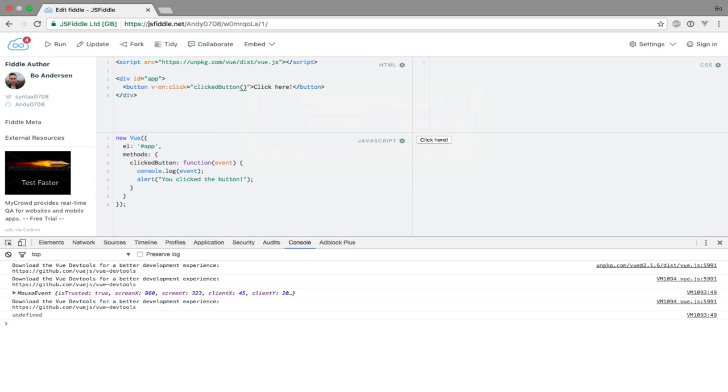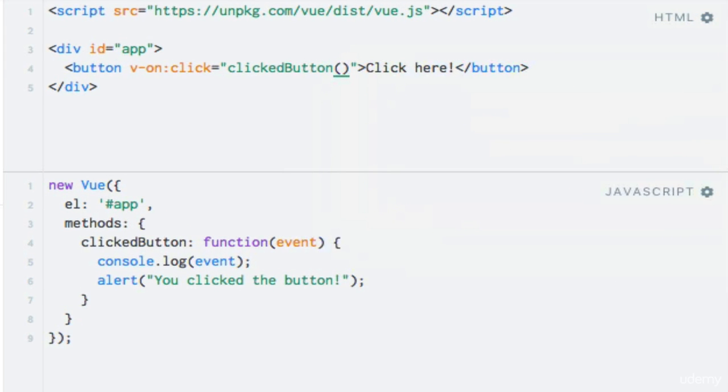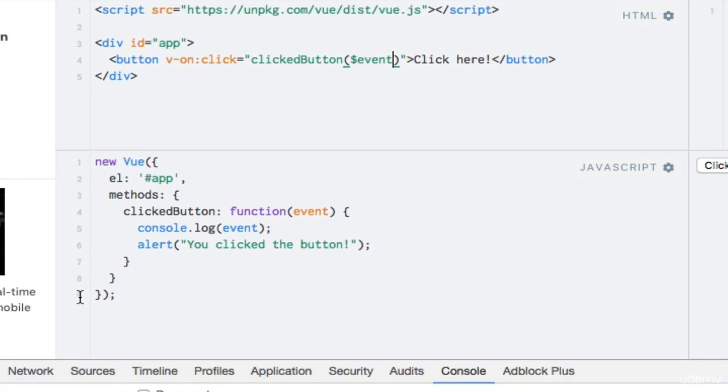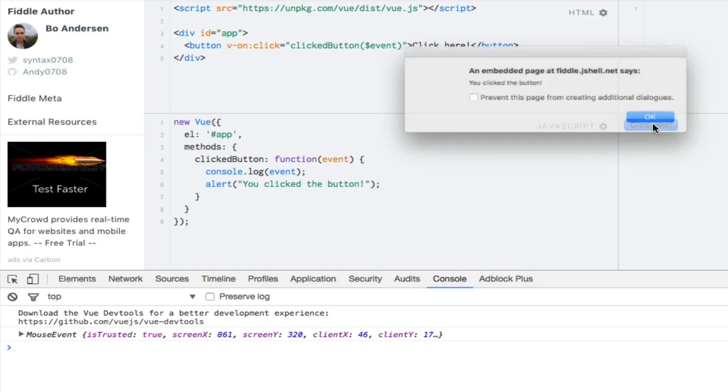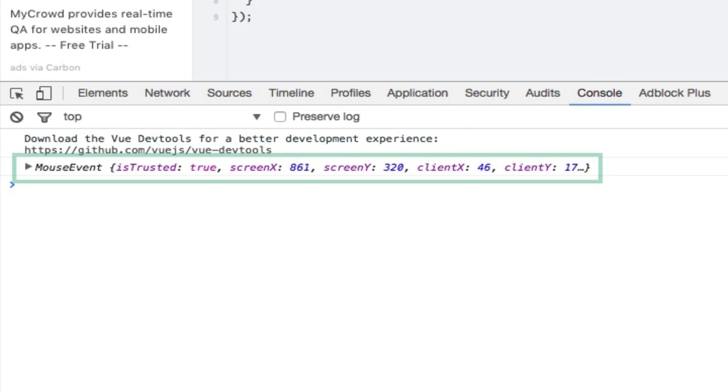But what if we do want to access the event object within our method? Vue.js allows us to specify a special argument named $event, which ensures that the native event object is passed as an argument at that particular position. Adding that between the parentheses should give us what we expect. So I can simply write $event here, and let's just clear the console, run the code again, and click the button. And indeed, we see the mouse event object being output once again.